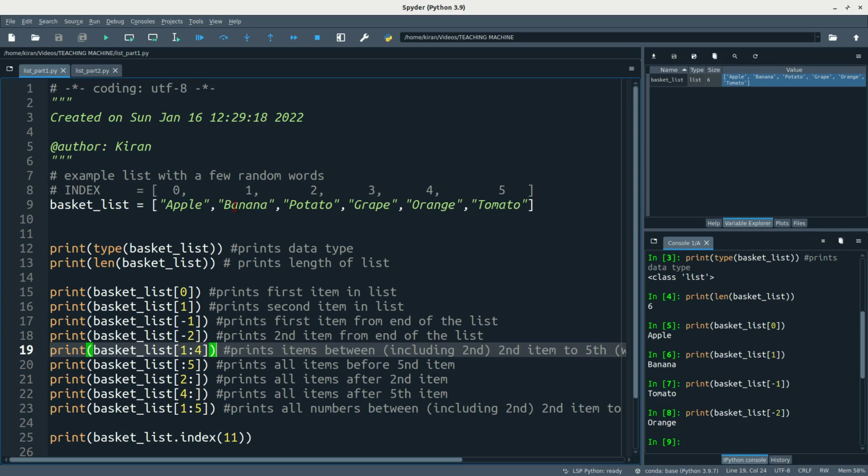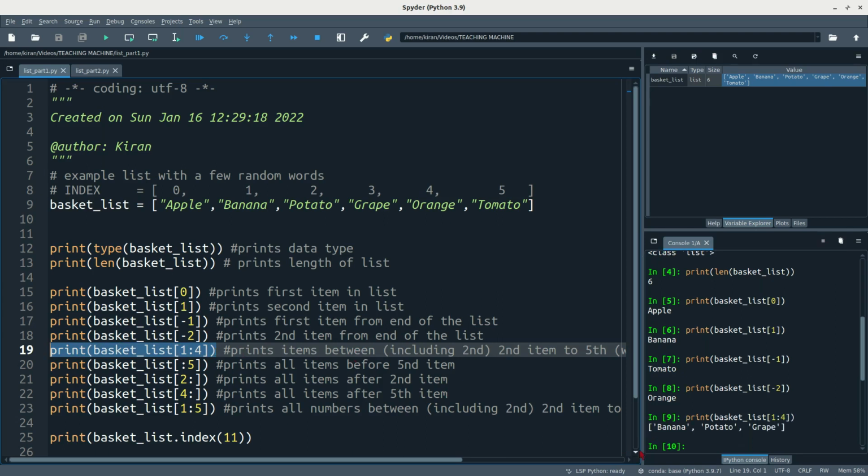You can also print items between a range of indexes. If you want to print banana to grape, you can directly use 1 to 4. In this slicing, it will print items from banana to grape. It will not print the 4th item. I'm running it using the F9 button, and you can see banana, potato, grape. With 1 to 4, the 4th item is excluded. Whenever you use a range, the last index will be excluded.